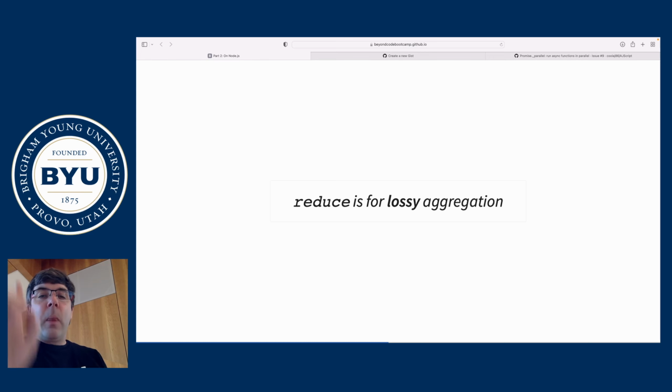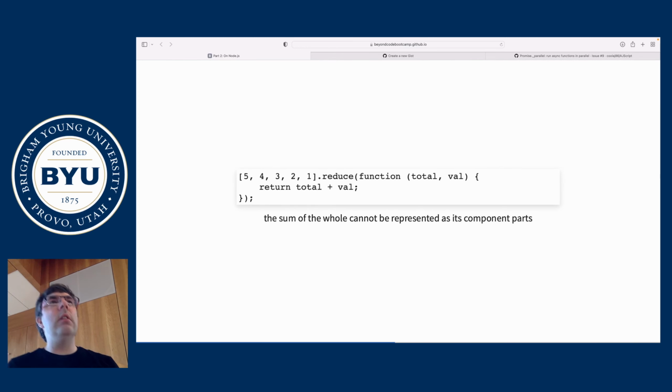But reduce is for lossy aggregation. That's the semantic meaning that it conveys. And what does lossy aggregation mean? When you are using reduce, what you're communicating to someone who knows what reduce is, which is me and, I don't know, probably one other person in this room and 5 people outside of this room, is that you want to take something and make a final result out of it where the result that you get cannot be represented accurately in its component parts.